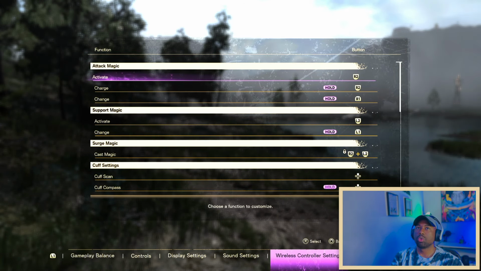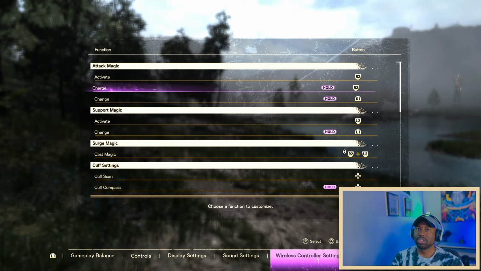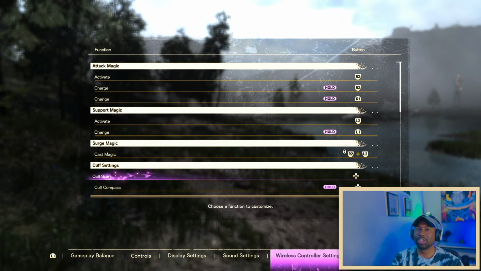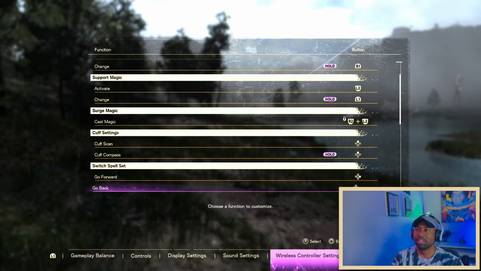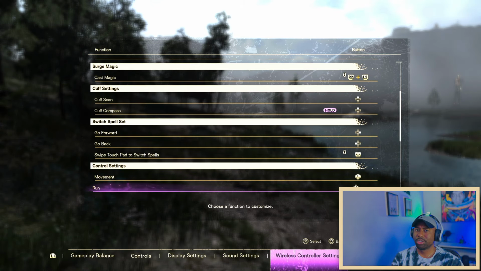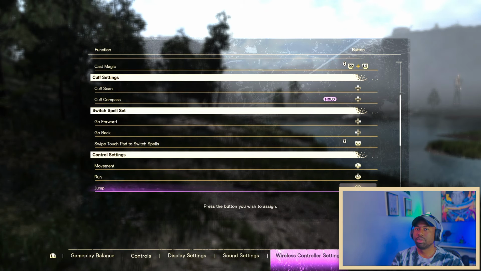And then these wireless controller settings, leave these default. These are your basic functions of how to use the game, or how to fight, or to use the spells. I would say only change this if there's one particular move that you're used to pressing a certain button for in another game, and you don't really like how it's mapped on this game.